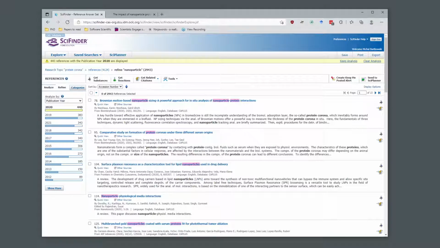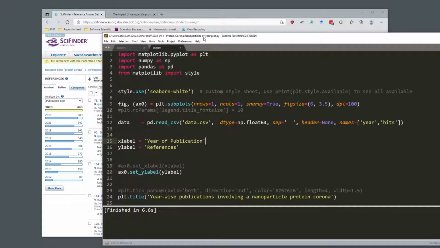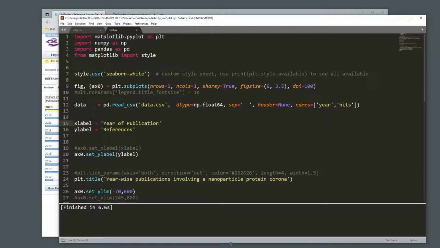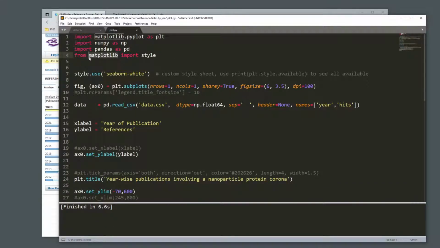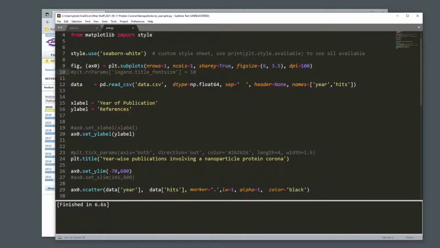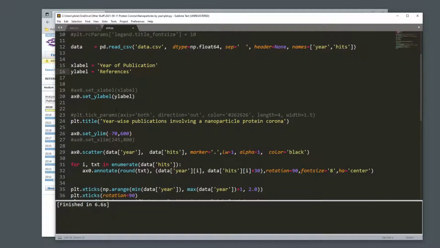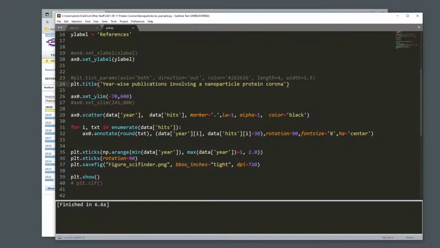So, having exported our data, we can now visualize it. Here I have written a small Python script using the matplotlib package to plot this data. So just to quickly go through the script, I use a custom style to make my plot look very nice. I set the figure, I import the data, I set the labels, set different plot parameters, the y limit.